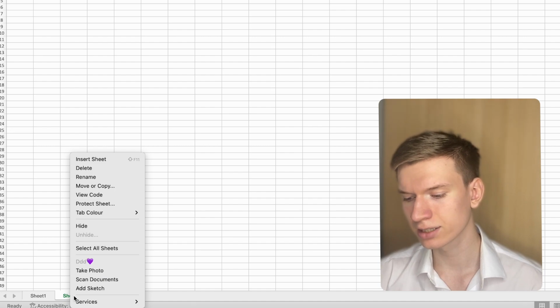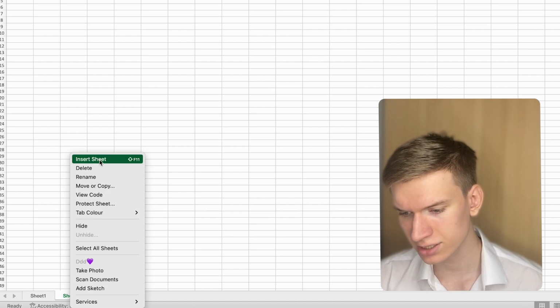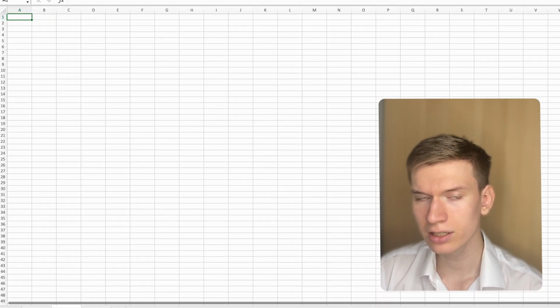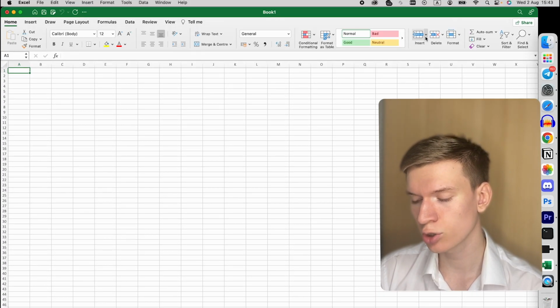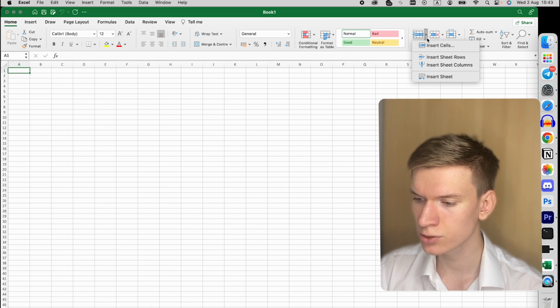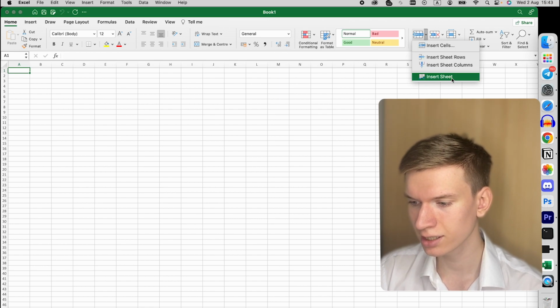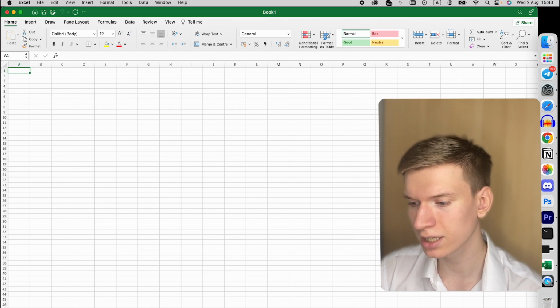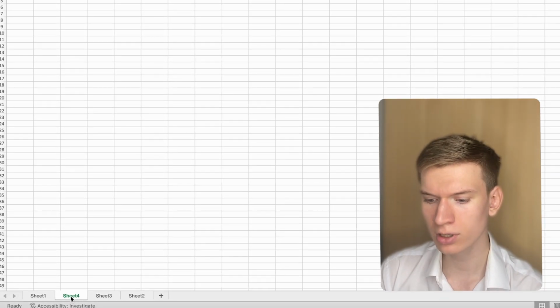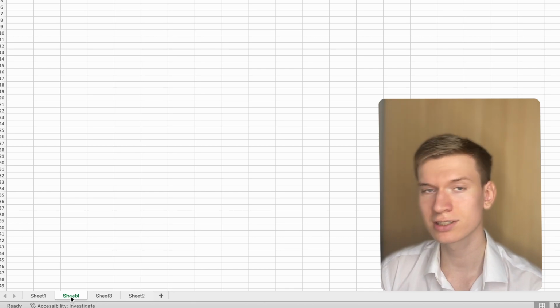Right click on this sheet and just click insert. You can also click on the Home button at the top, and here at the top right corner, midway, you can find the insert button. Just click it, and in the drop down menu you can click insert sheet, and if you click here your worksheet is created.